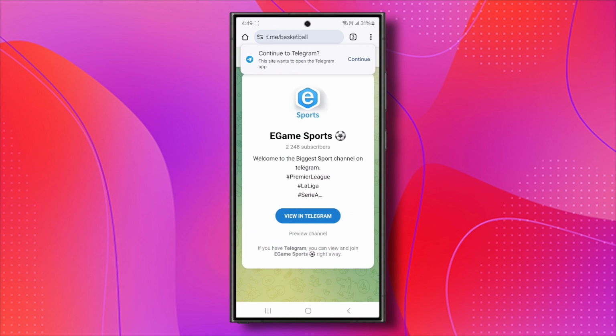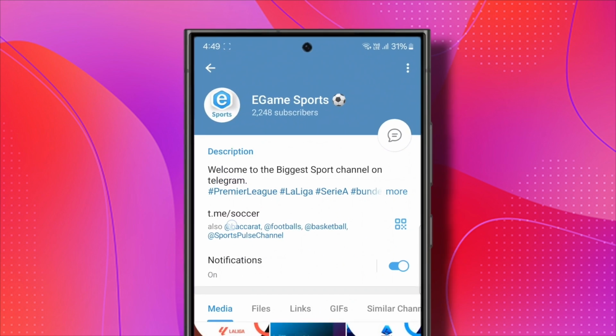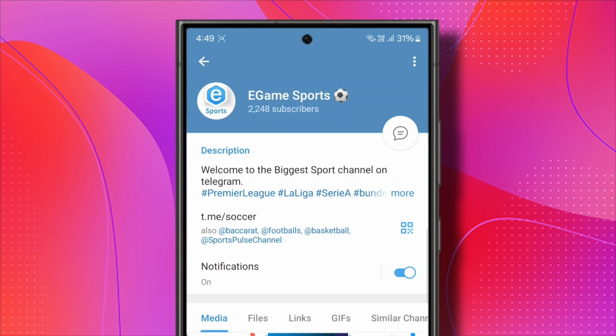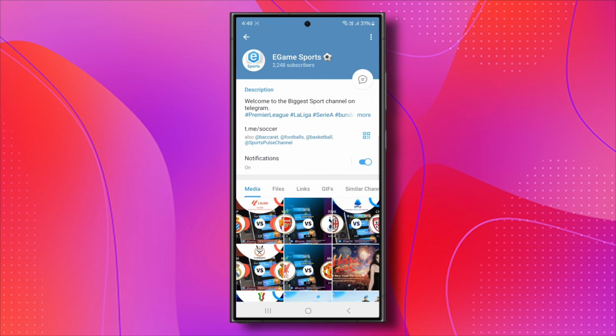Now, click View in the Telegram app. In the Telegram app, click on Join the group to become a member. After joining, navigate to the group's name and check its description. As you can see, it's the same link we entered. That concludes the process of joining a private channel on Telegram without a link.